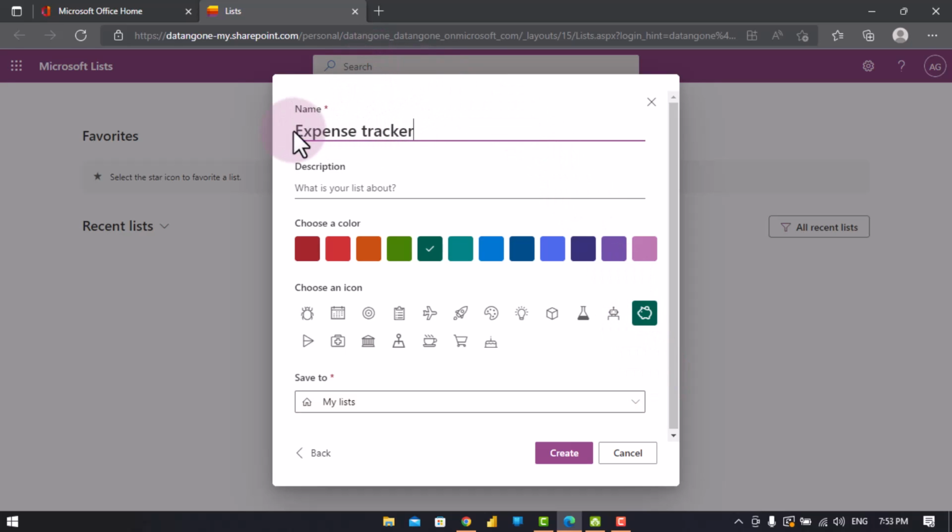Now it says I should give it a name. I will just leave it as expense tracker. I might want to change the color. Now I can give it a description, just a description for the list. You could also give it an icon. Since it's going to be an expense tracker, I might want to use this. It's going to be under my list, and you click on create.